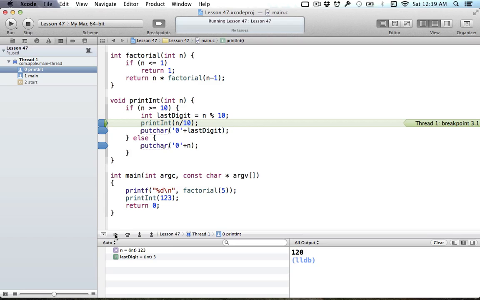If I hit the continue button right here, this allows me to continue the program. You can also see the state of all the variables down here. So n has a value of 123. Last digit has a value of 3, right? We pulled that value of 3 off. If I continue the program, you'll see that we just called print_int again, and so we stop again at the next print_int call. Now, n has a value of 12, last digit has a value of 2. I pull off that value of 2, and the value of n was 12.